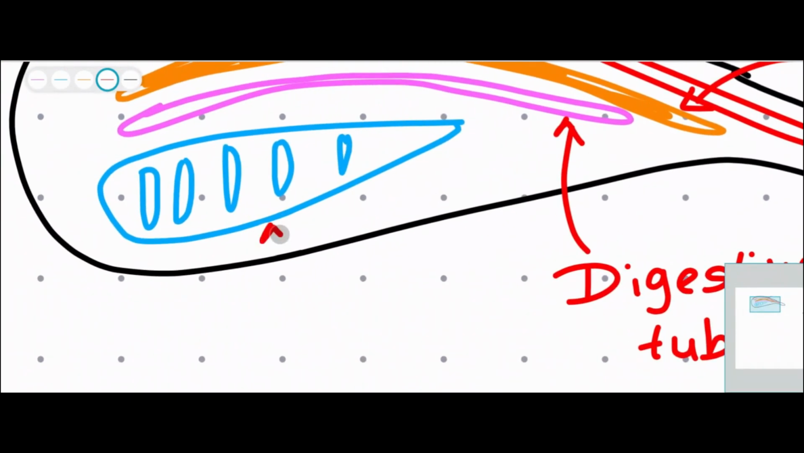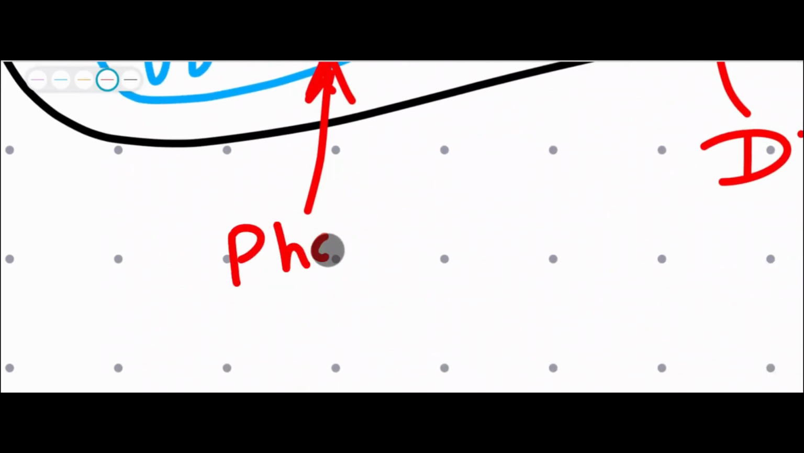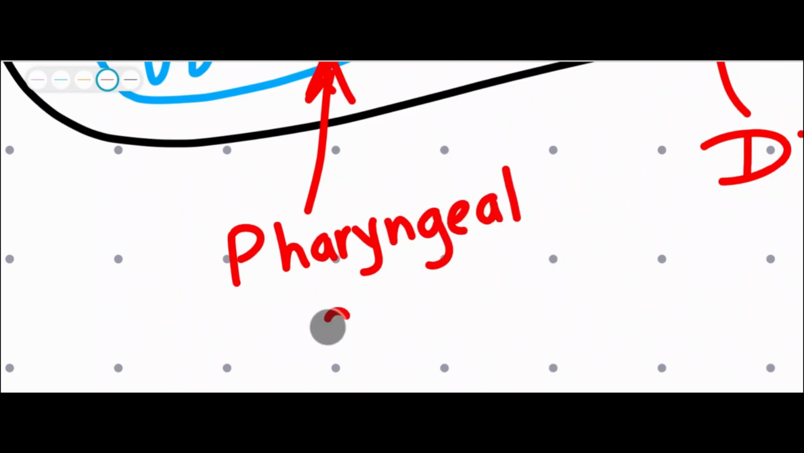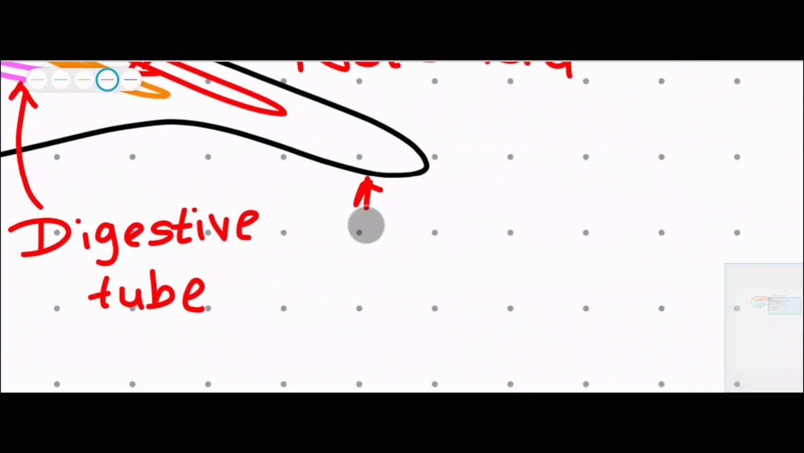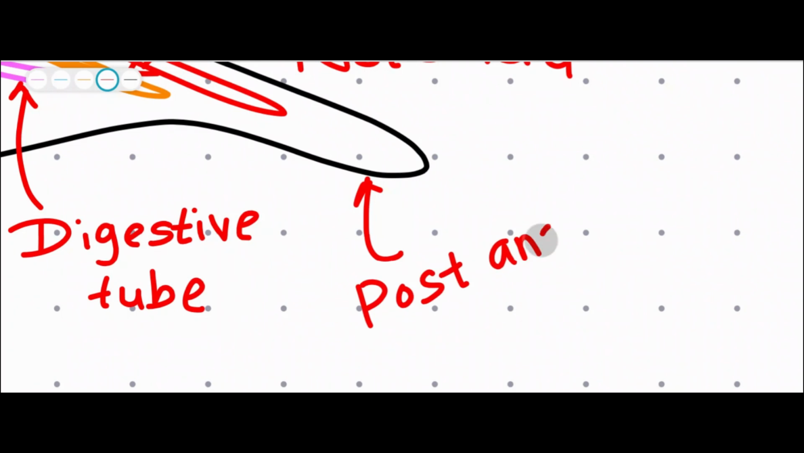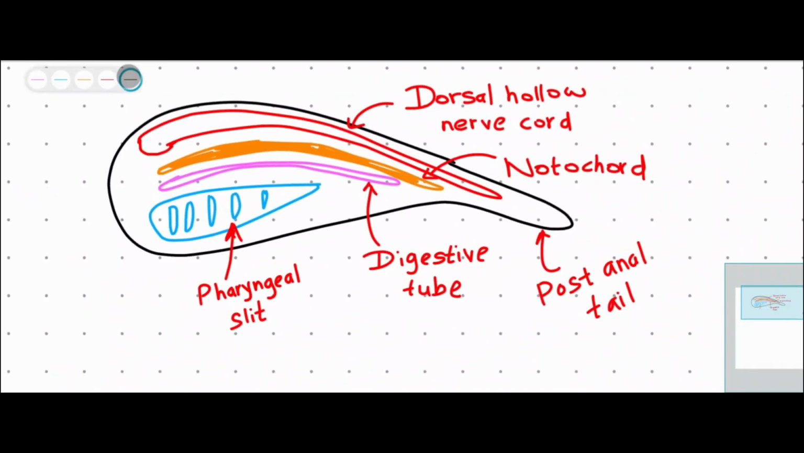And then you have the blue one. So if I'm more particular, it has to be extending towards the slits. So that's what you call the pharyngeal slit. And you have the post-anal tail. So that's what you have to remember for the parts.